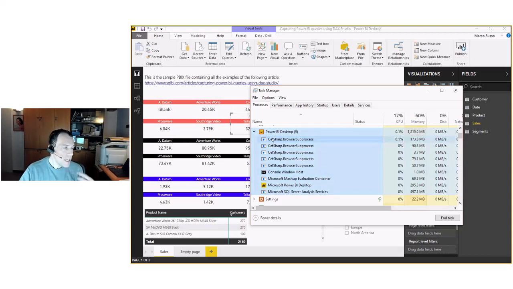What does it mean? When I open Power BI Desktop, in reality I'm running a complete client-server system. So basically there are several processes that in an enterprise system are different processes in different servers, but here on my desktop are running on the same PC. And when you open Power BI Desktop, you have all these processes.